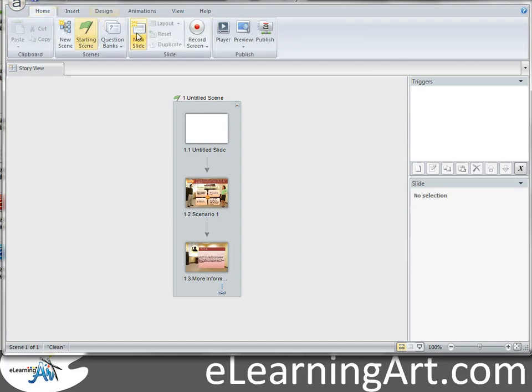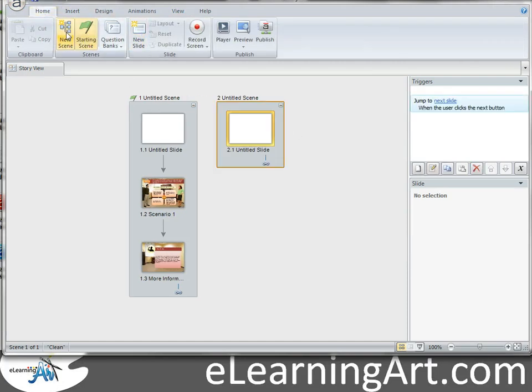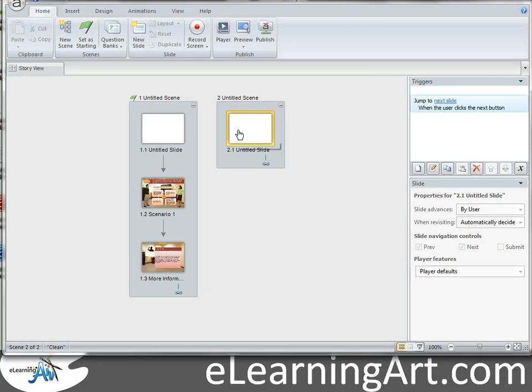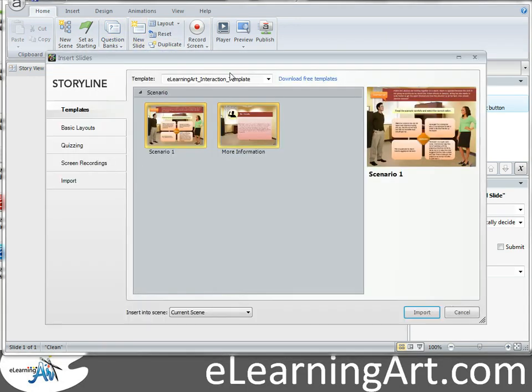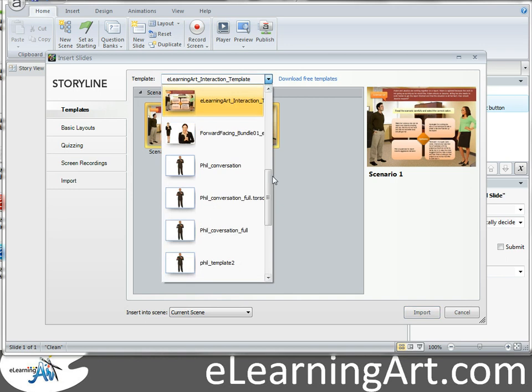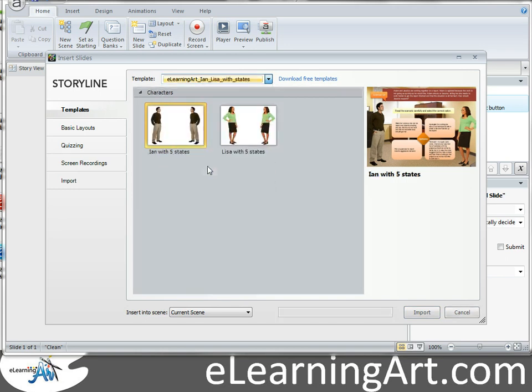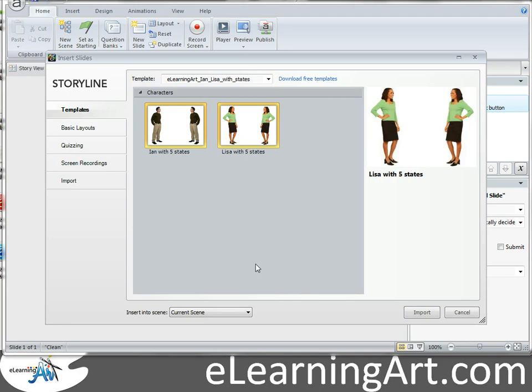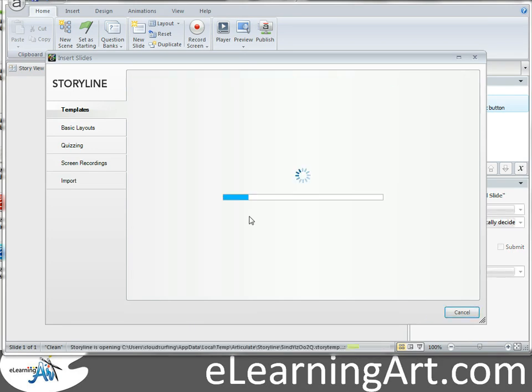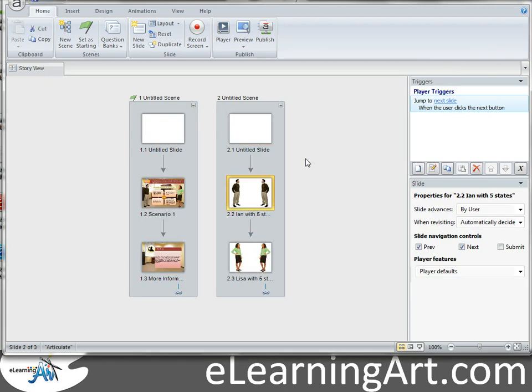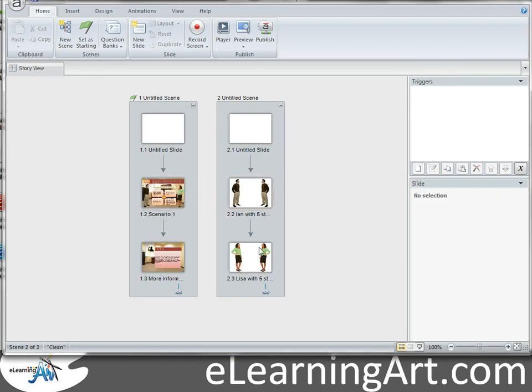Oops. So I want to go to, let's actually create a new scene and insert them there. I like to work with the characters in a different scene. So now let's go new slide. And then the other file that you have here is the Ian and Lisa characters, and we want them both. And we'll go ahead and import them. Great, so now that's pretty easy to work with. Then we can just copy and paste the characters over into the scene.